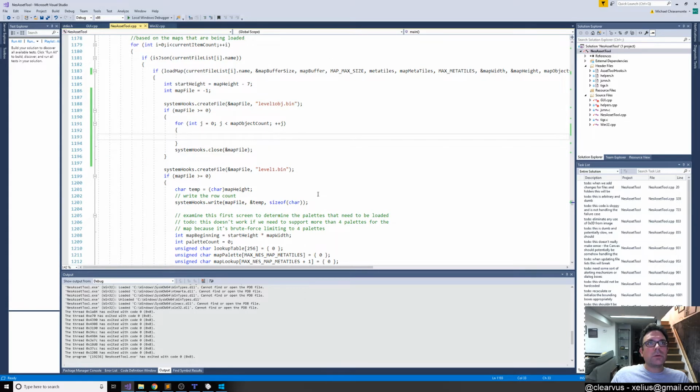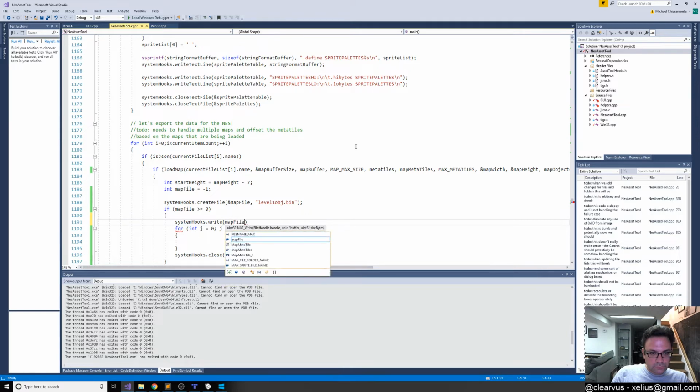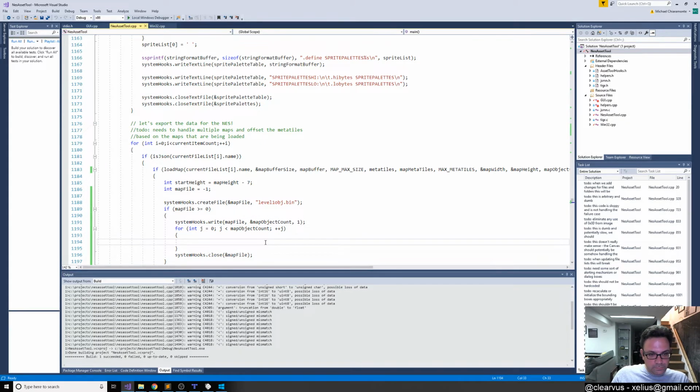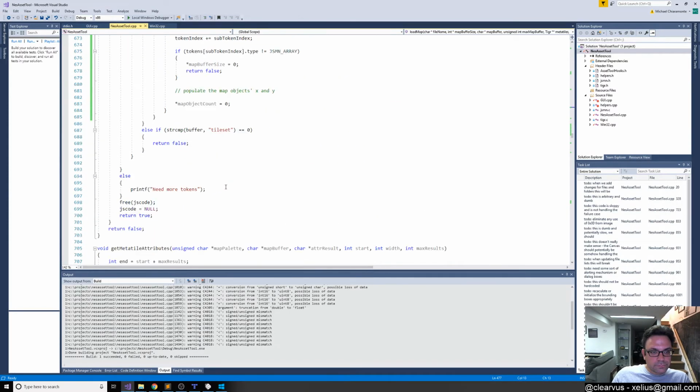So now we want to do a couple things, right? So first we want to write how many objects we're actually talking about, and then we want to write those objects. So now we actually have to load those objects. All right.